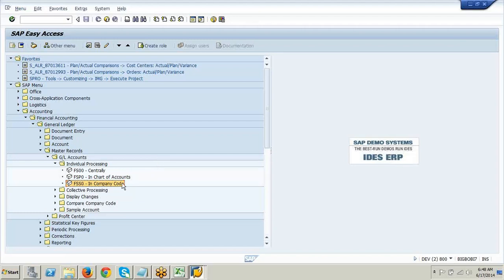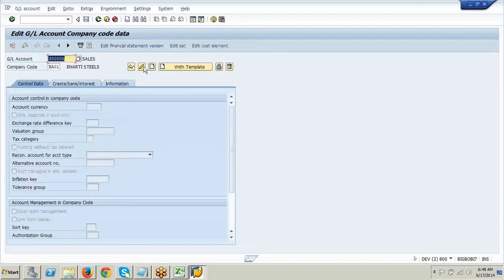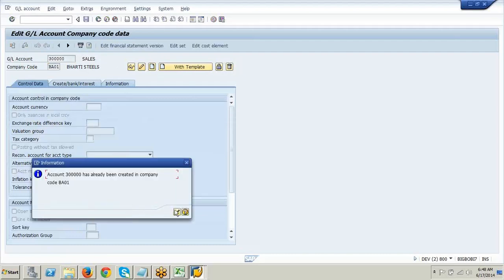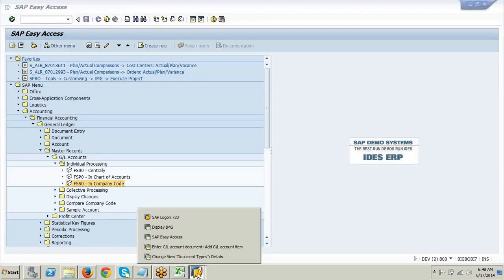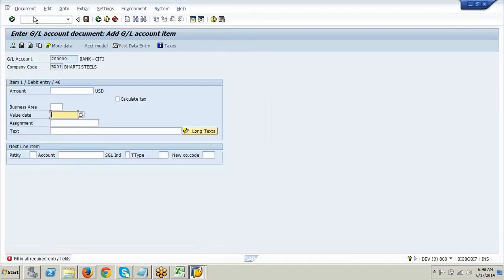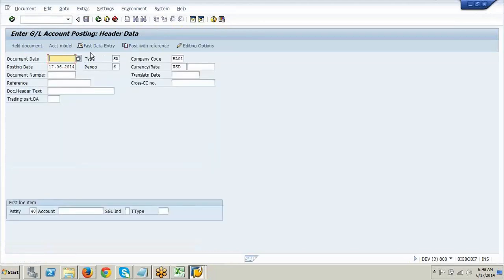Now I created sales. See, already extended it, right? Anyway, it will tell you it is already done. So we have extended it like this. Now if I post, it should allow me to post, right? Let's post now. Is the concept clear? Company code, chart of account level.